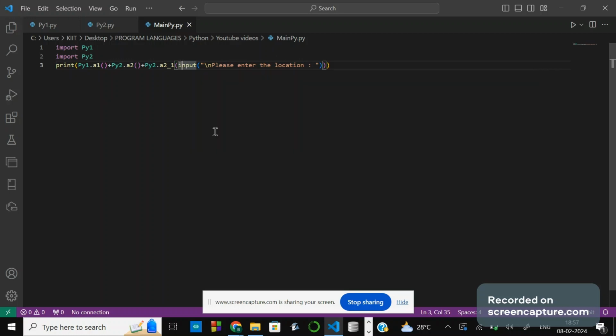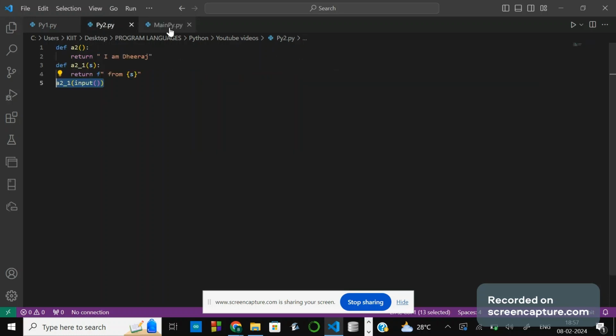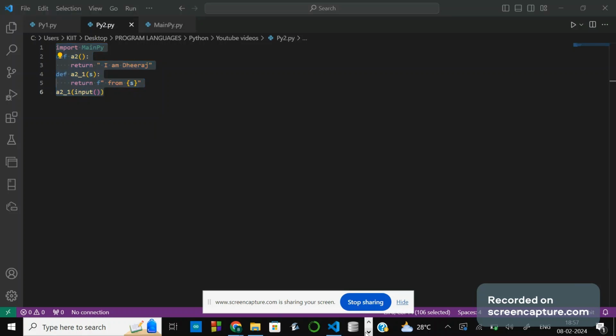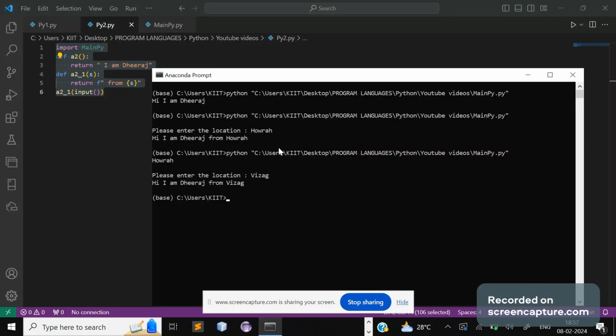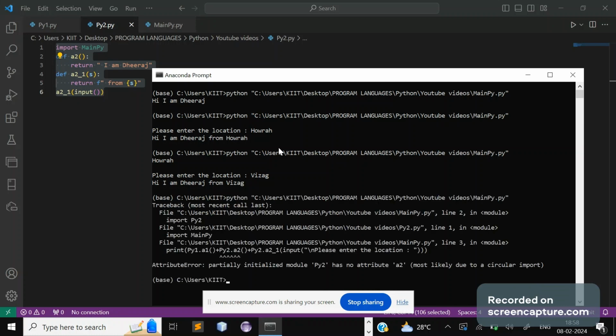So what will happen if I import the main.py file in the py2 file? It will throw you a traceback error. Let's see. Import main.py, saved. If I execute the main file, it will throw you the traceback error.